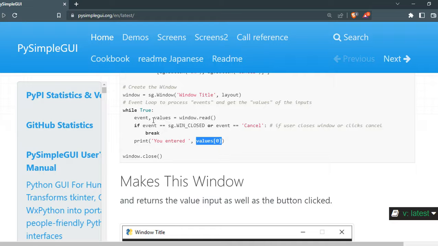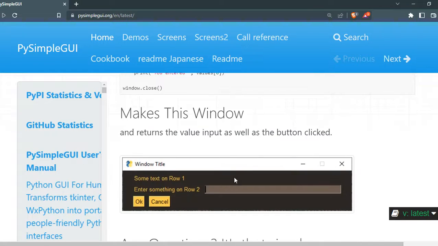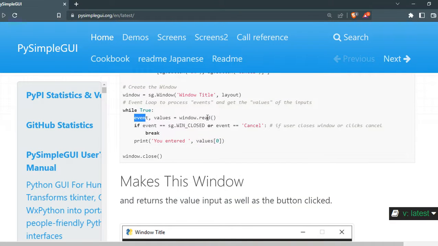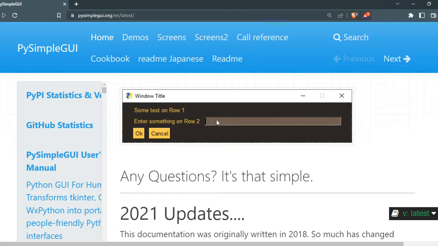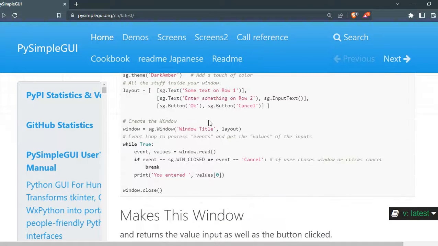So we talked about the events, which are like clicks, for example. How do you get access to what the user inputs, that value? After you read the window, you got the values, you can say, I want the first value, index 0, the first value the user inputs. So if you have 3 of these inputs, whatever the user inputs in the first one would be values index of 0. The second input would be values index of 1. So that way you have access to whatever the user inputs and you can do things with it. So this is the basics.